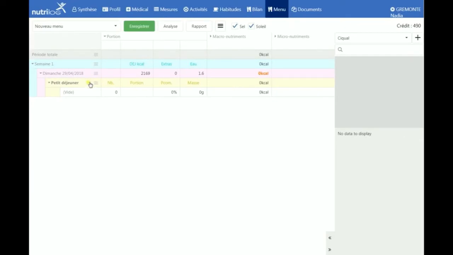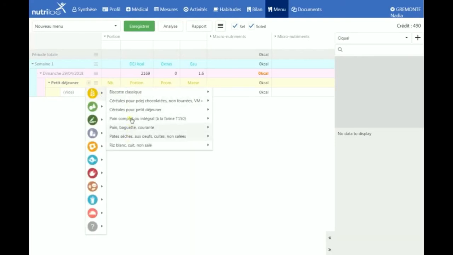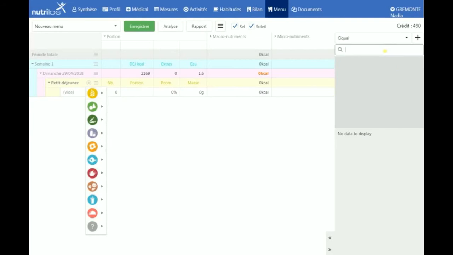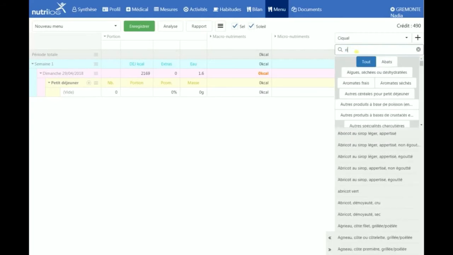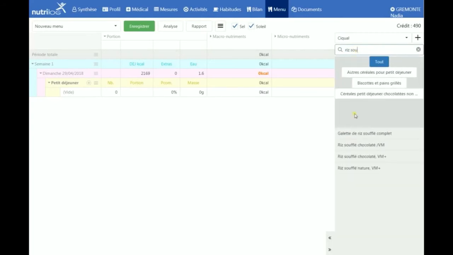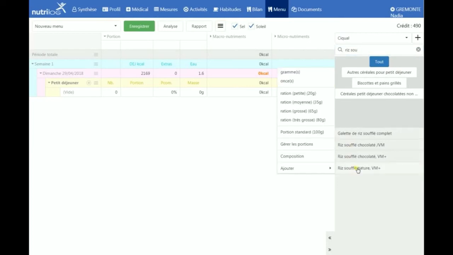Either by using quick access foods, or, if you know it, by typing the ID of the food, or by using the search function with keywords. So let's look for puffed rice. If you use this food often, then add it to the basic foods in the appropriate category to find it more quickly.